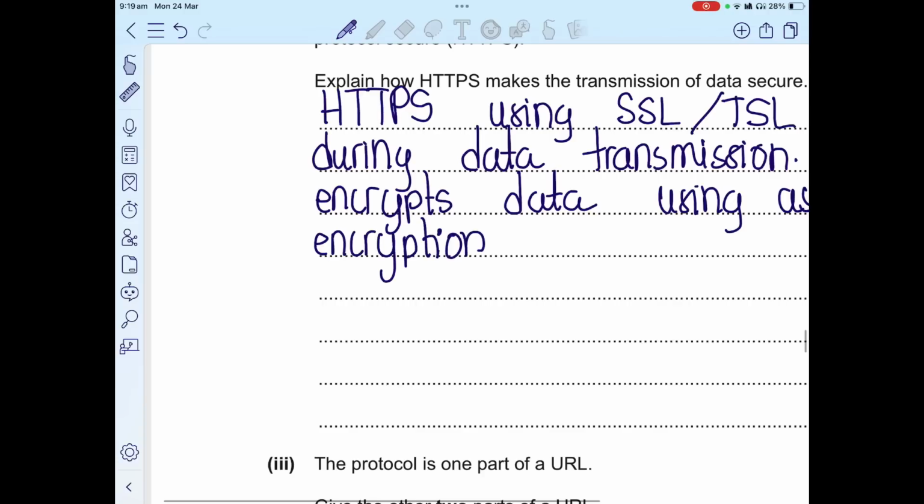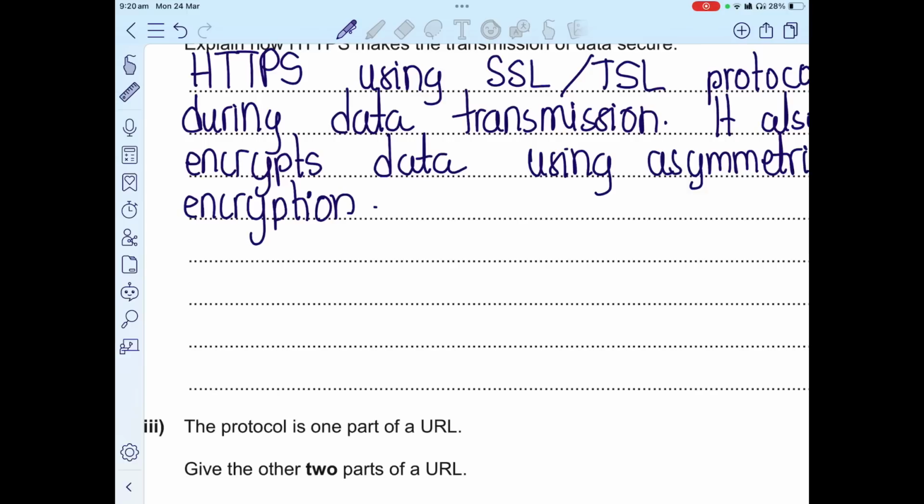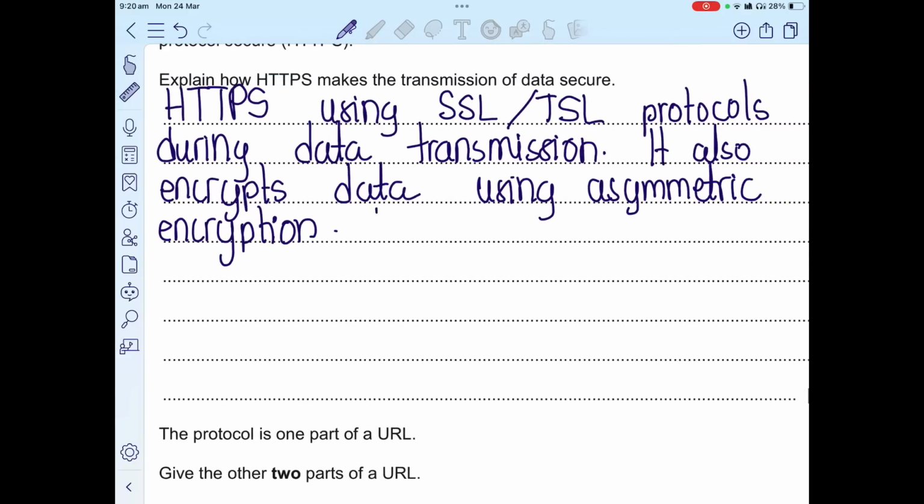It also encrypts the data using asymmetric encryption. Now when you say asymmetric encryption, what happens is that when you encrypt the data, it will be encrypted to this web server's public key, but the data can only be decrypted by the web server's private key. Hence, the data can only be decrypted by the web server's private key.